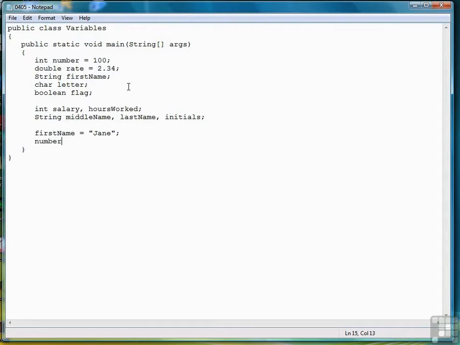I could reassign the value to number using an expression like so. So I can say assign the value 25 times 4 or 100 to number, which I've already done. So let's change that to 125 because it's kind of silly to reassign the same value just using an expression that yields the same result. So for some of our other variables, we can write letter equals A.